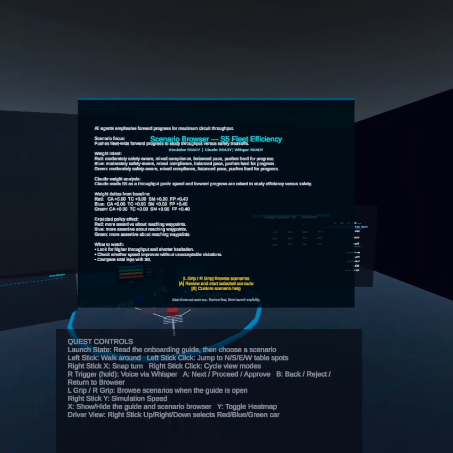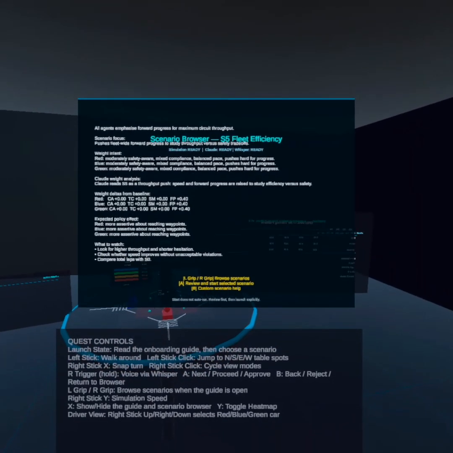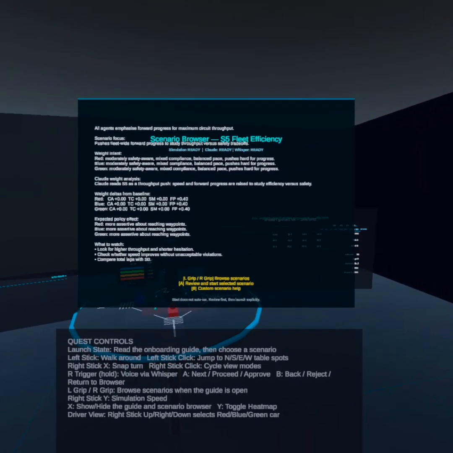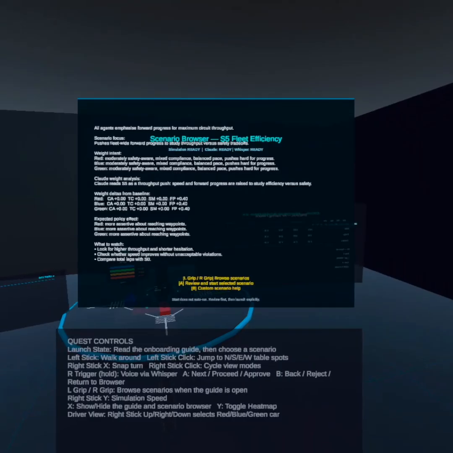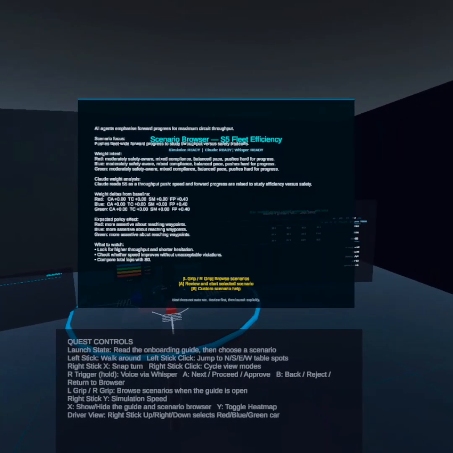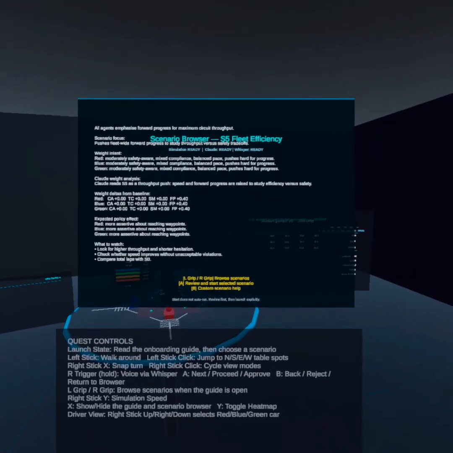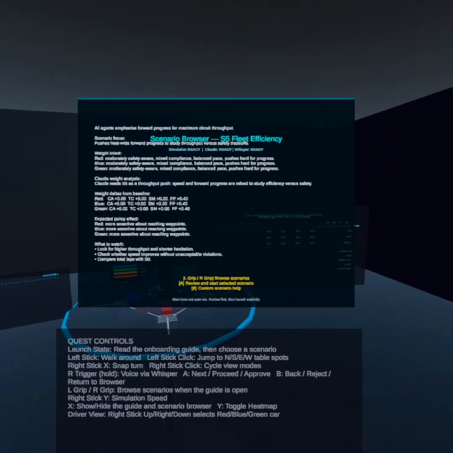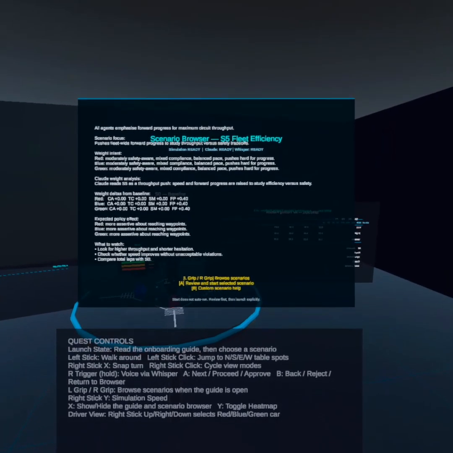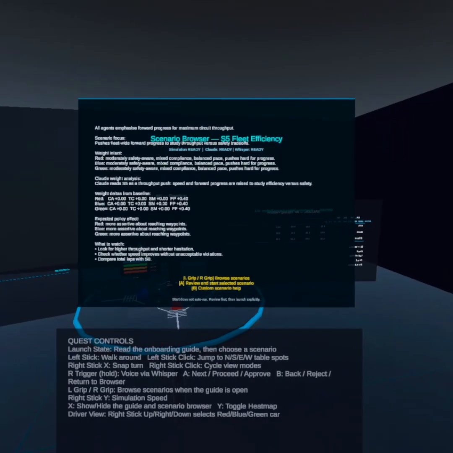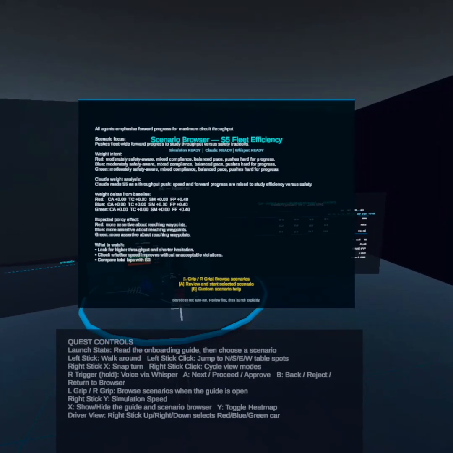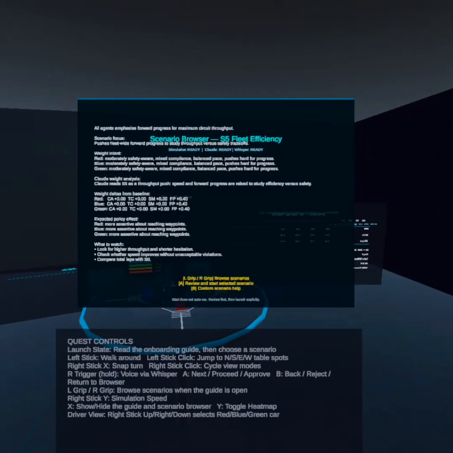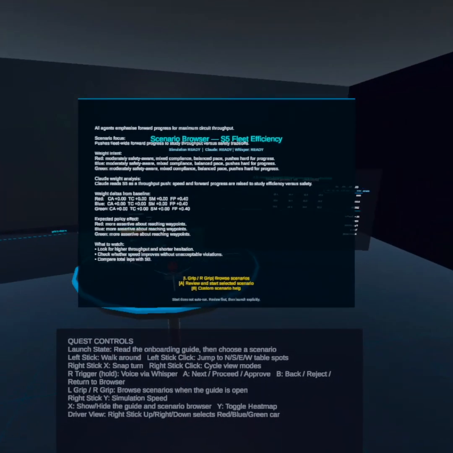This is somewhat complex. So all agents emphasize forward progress for maximum circuit throughput. Scenario focus pushes fleet-wide forward progress to study throughput versus the safety trade-off. Here, red, green, blue are all moderately safety aware. So Claude reads the S5 as a throughput push, speed and forward progress raised to study efficiency versus safety. These are the weights that have been given from the baseline. This is taken from the baseline. So I'll go with this scenario.